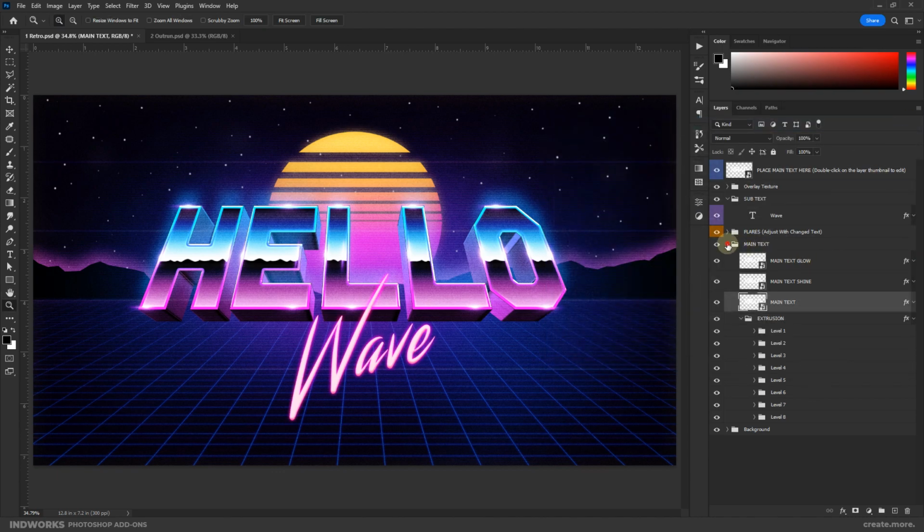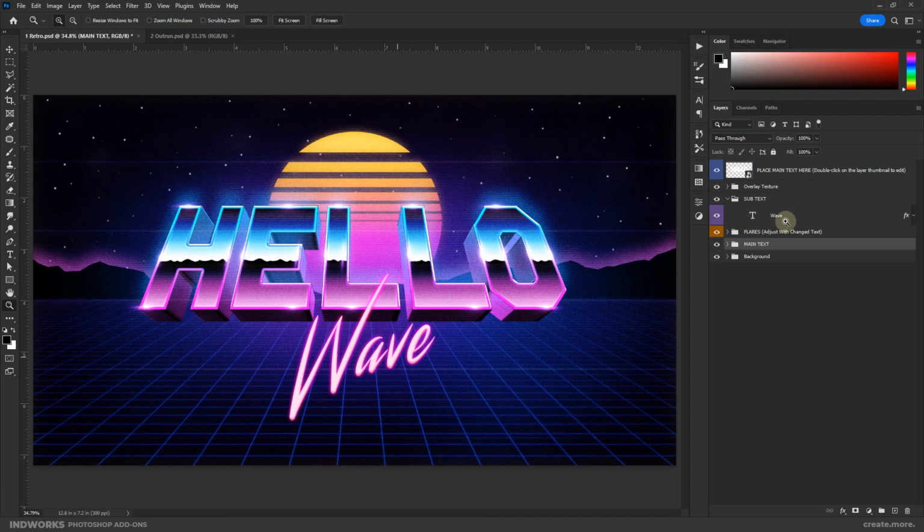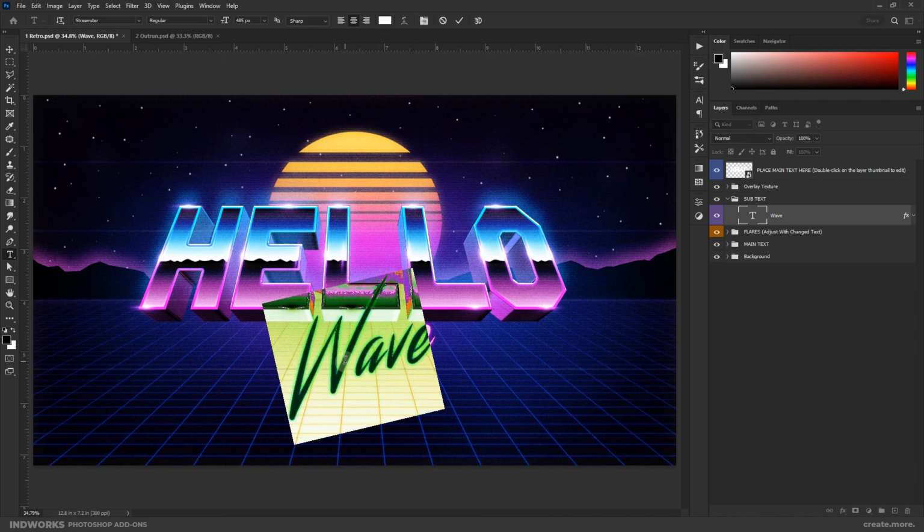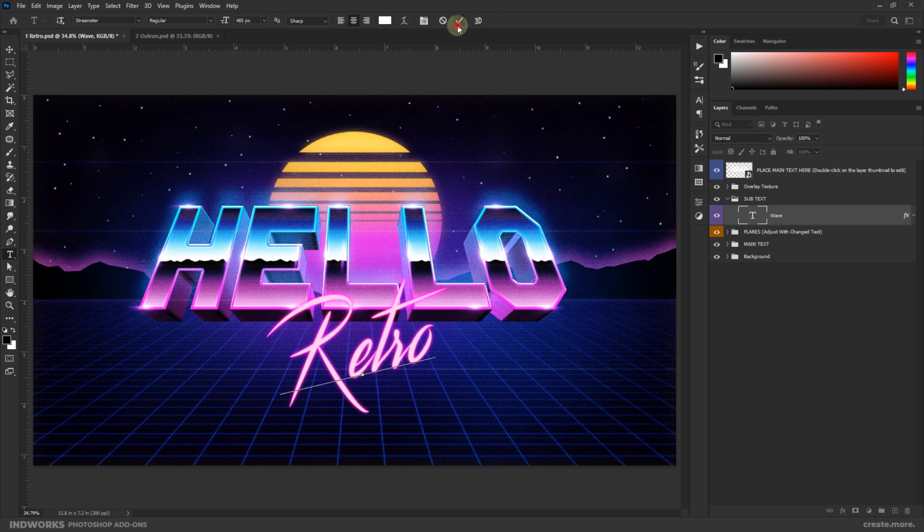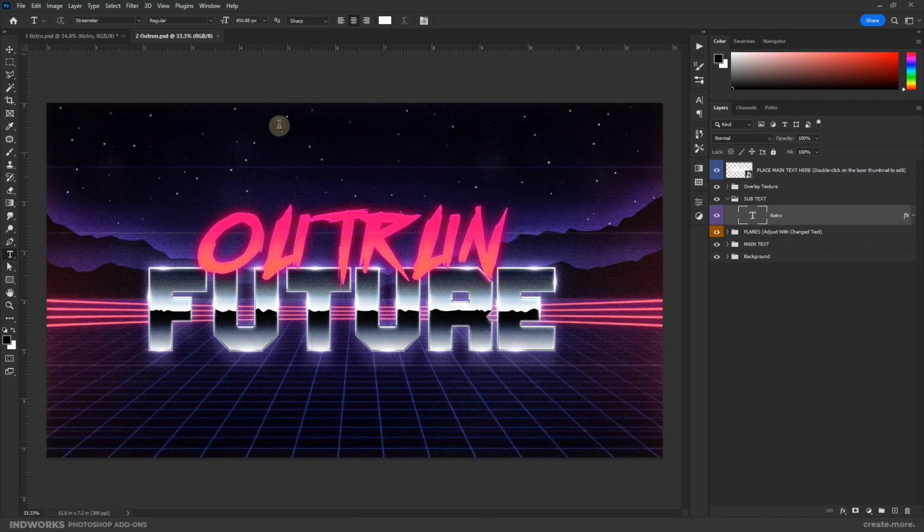Other than that, if you want to change the subtext, it's just a plain and simple text layer. You can simply take your type tool and click here to change the text. Just like that. Let's try it with another template.